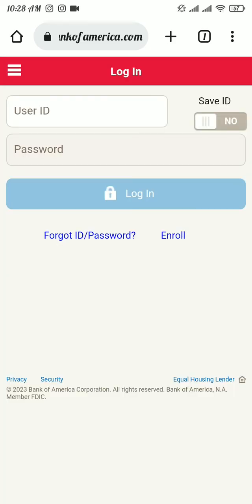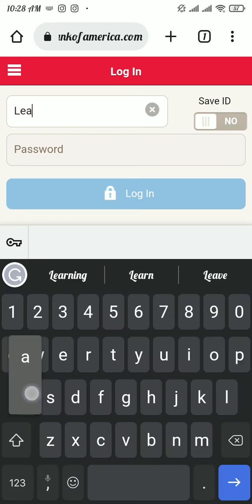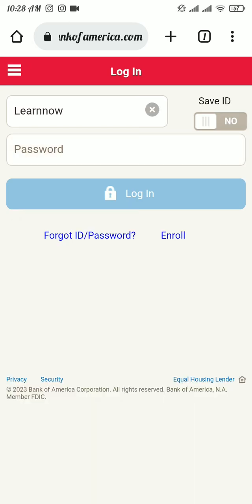Now type in your user ID. Now if you want to save ID, then leave this slider as it is, but if you don't want to save ID here, then tap on this slider. Now to recover your Bank of America account, tap on forget ID/password link.